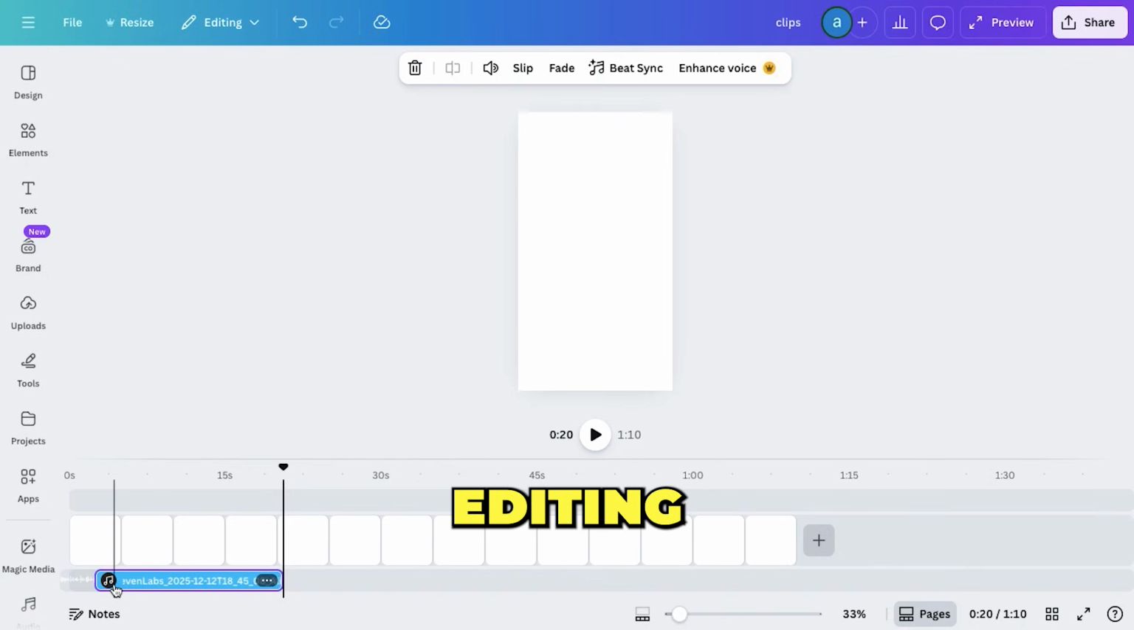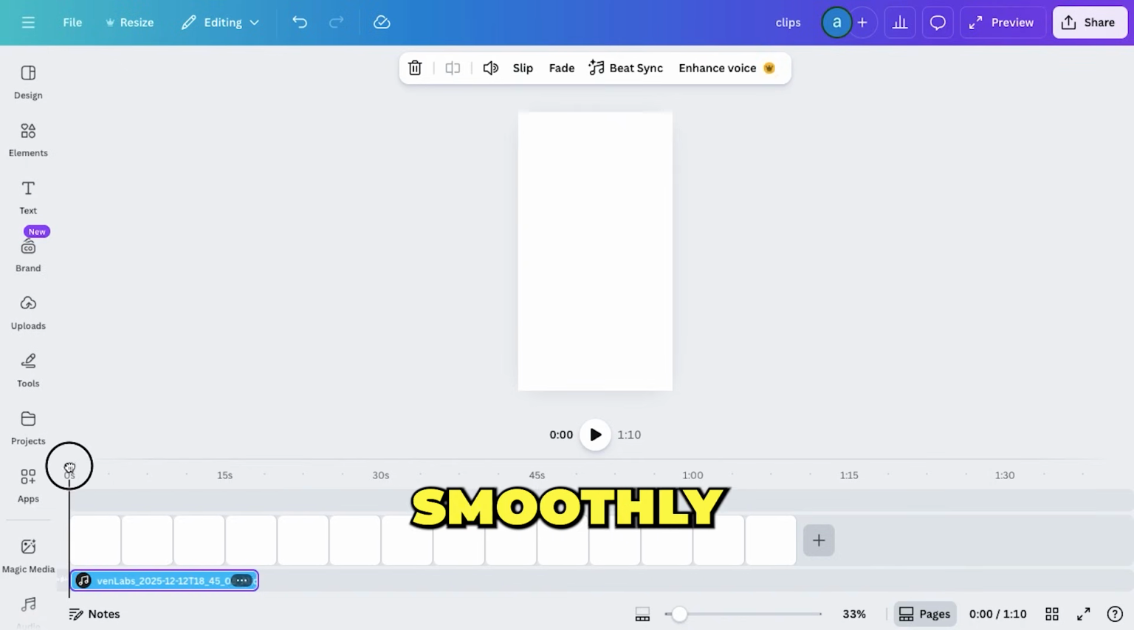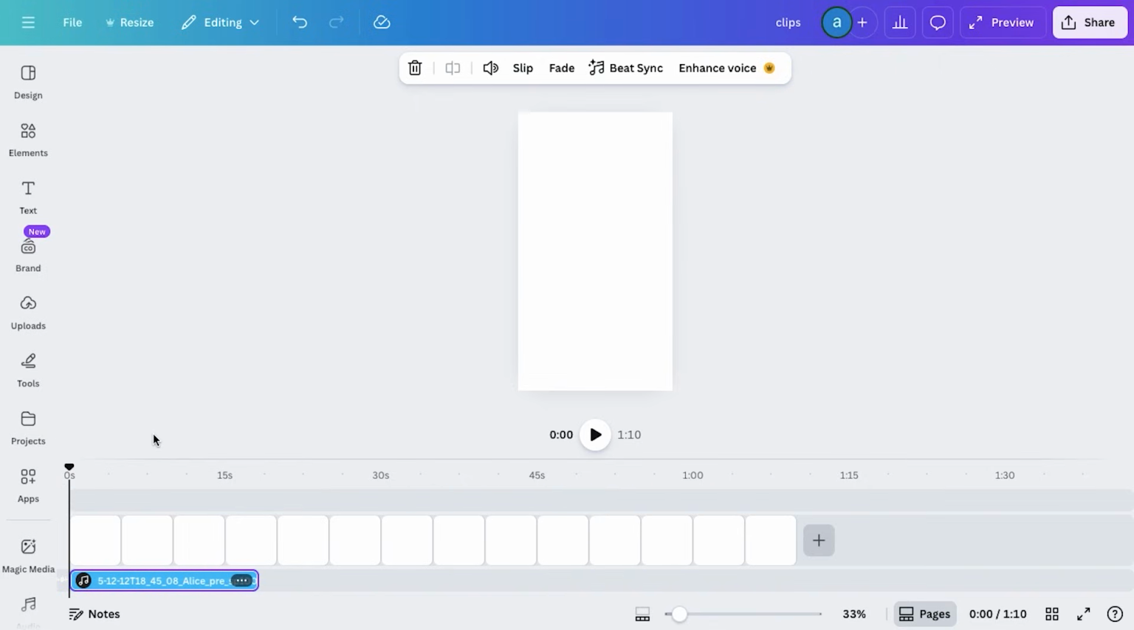Watch how I'm doing this editing step by step on my screen, and you'll quickly get the hang of editing videos smoothly in Canva.